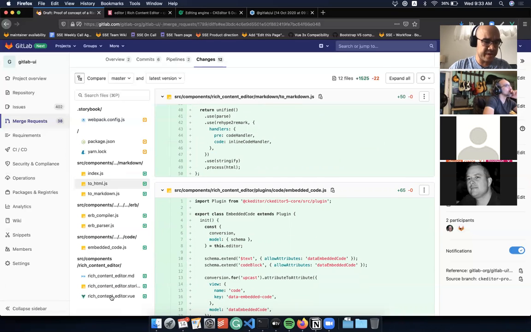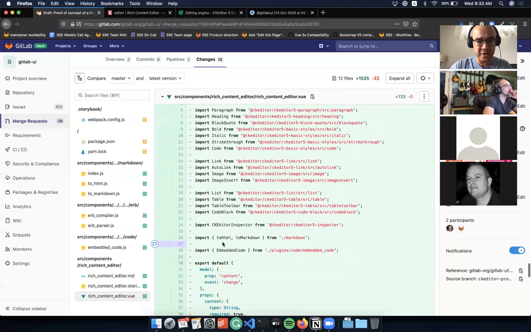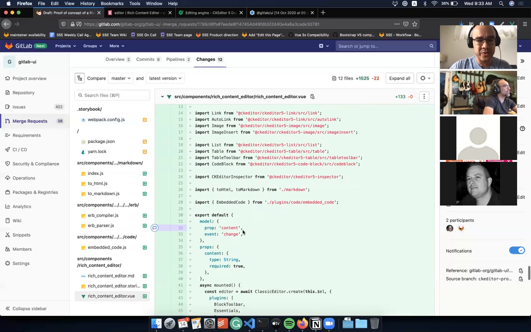So the editor has plugins, and all of these are plugins. We also have to implement a plugin that teaches the CKEditor how to convert the HTML that we generated to a part of the document model. So we implemented our own plugin, an embedded code plugin, and let me show you the implementation.